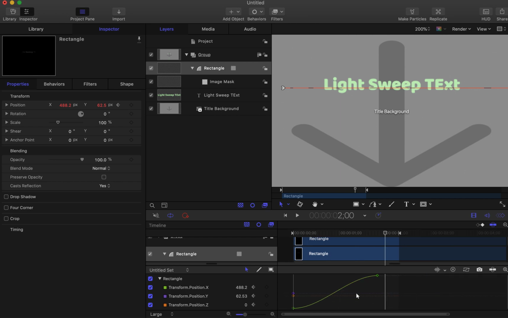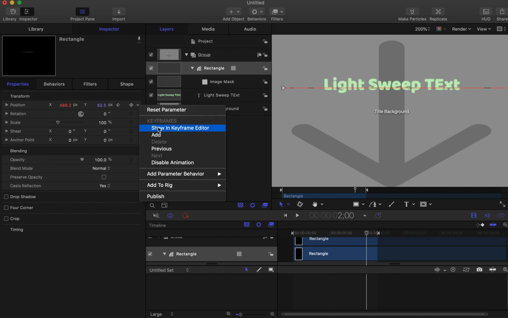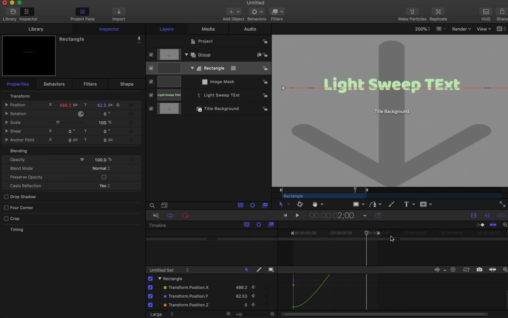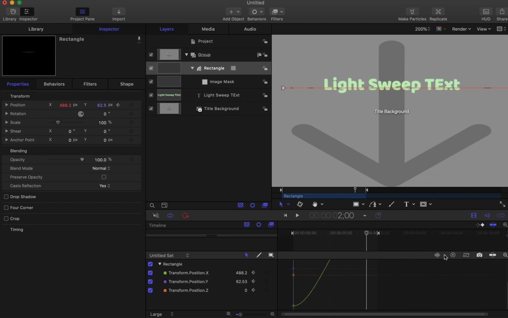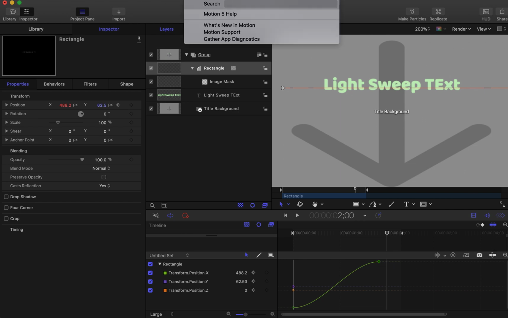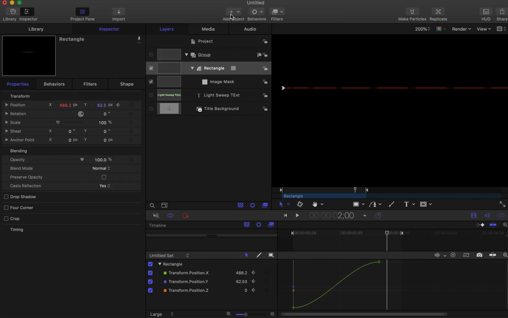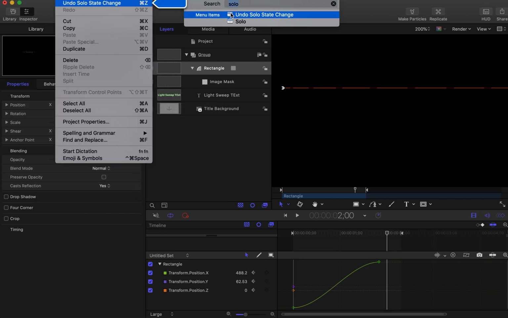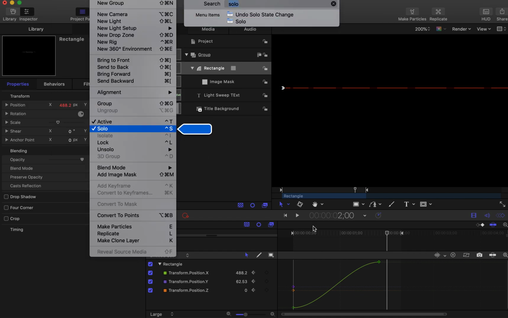Okay, see, this is what I'm saying. See if there's too many things going on, this one and this one. If it's too messy, just click once, then go to show in keyframe editor. There's a solo button. I forgot which one. But anyway, let me check. Search help, solo. Solo object, solo. Okay.